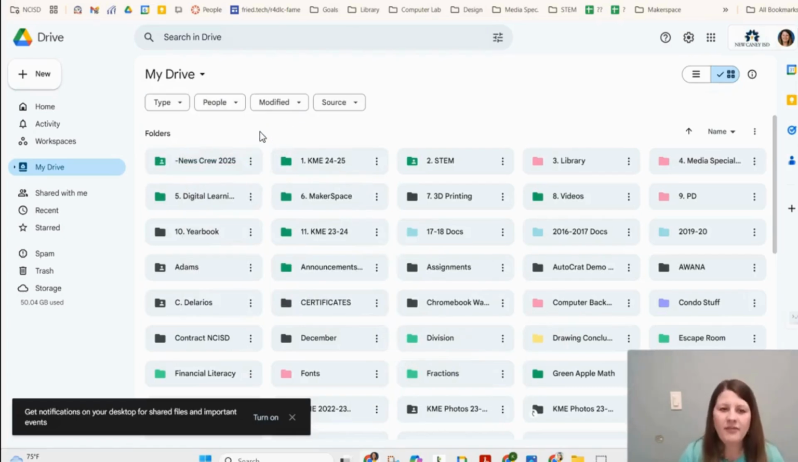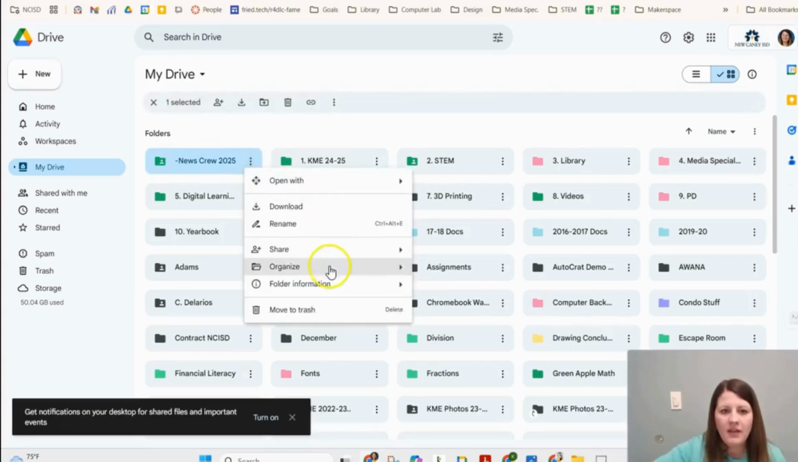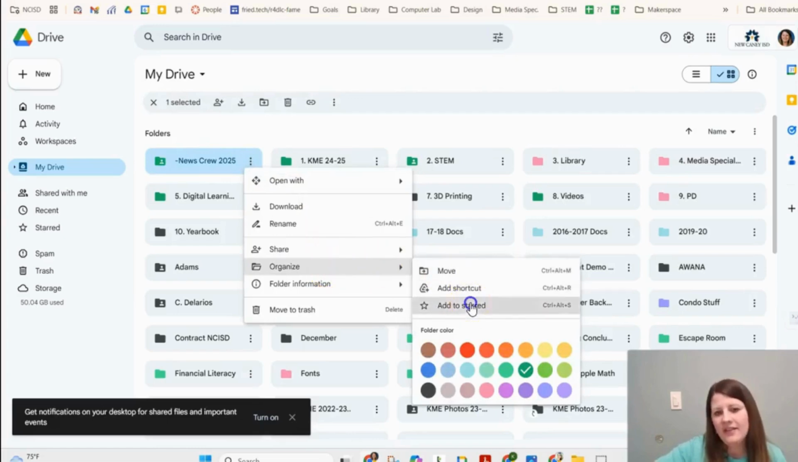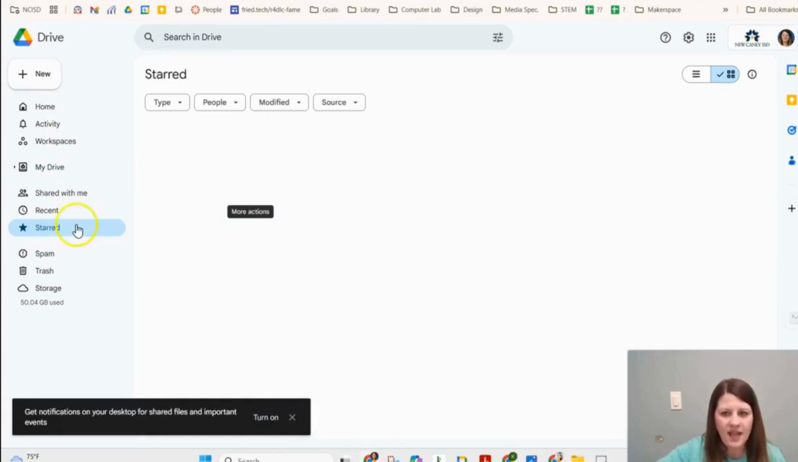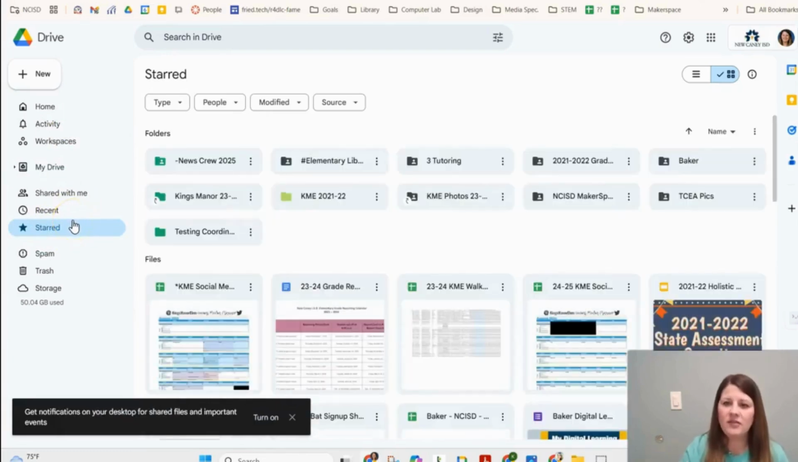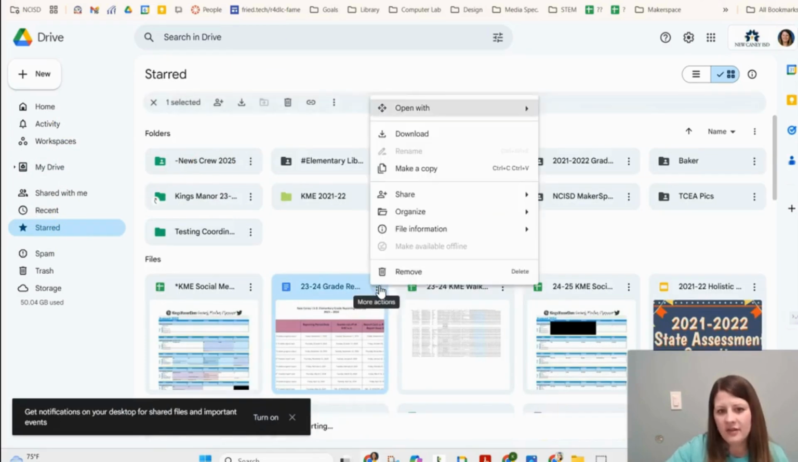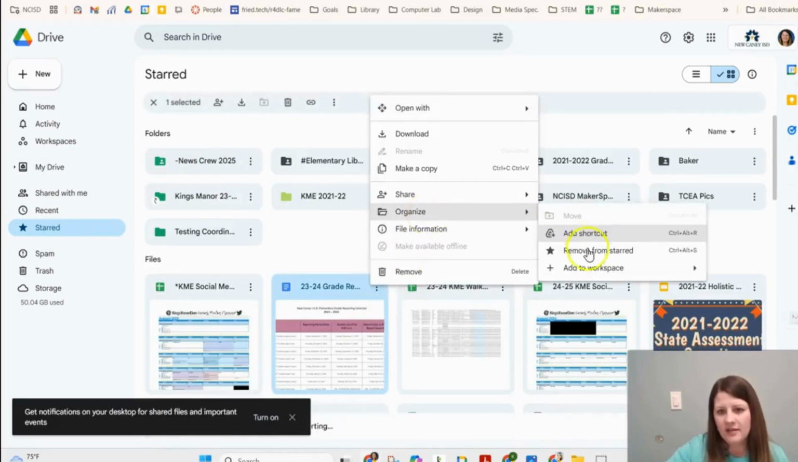Another great tip for folders and for files is to use Google's star feature. If I click on the 3 dots, and I click on Organize, and I add this to Starred, this then becomes a starred folder. So over here on the left-hand side, if I click on Starred, I can see everything that I've put in that starred section, and those are the things that are most important. So not only can you star folders, but you can also star individual files. Click on the 3 dots, Organize, and then here I can add or remove it from the starred section.